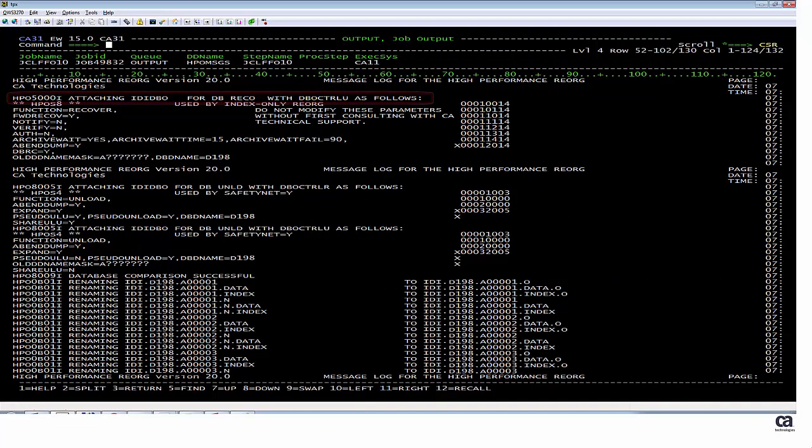You can see on this screen that HPR was invoked in forward recovery mode to apply the OLDS updates against the shadow index dataset. Also, the original index dataset name has been renamed with the suffix .o, and the new shadow index has been renamed to the original dataset name.